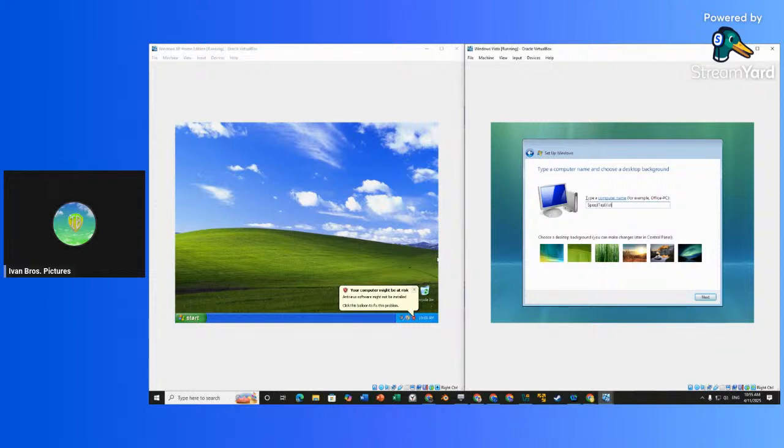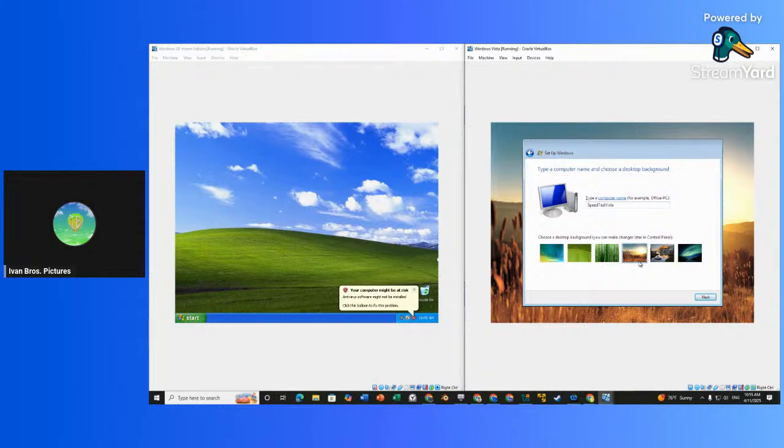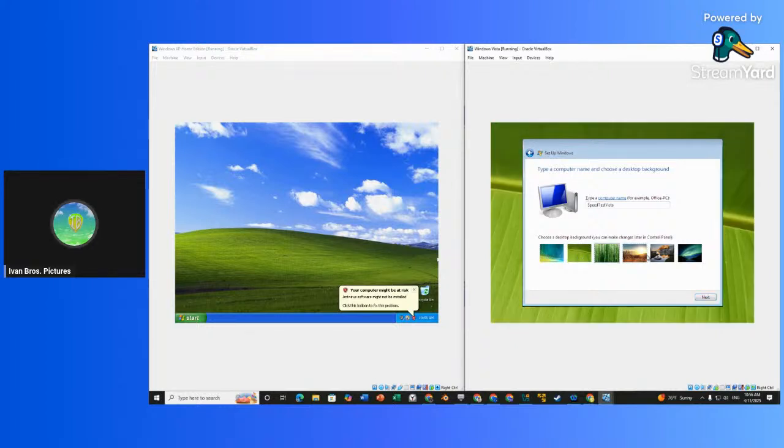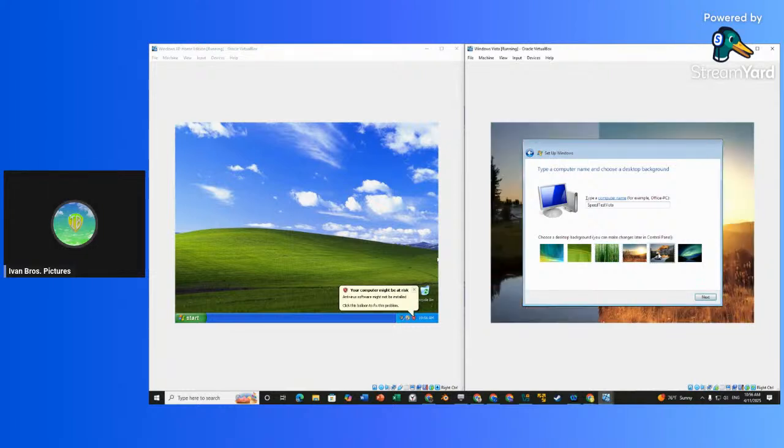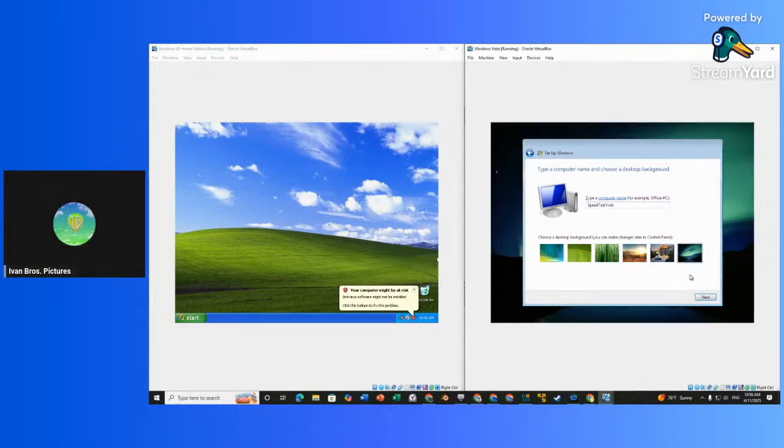Speed Test Vista. As you can see, I can choose the desktop backgrounds. I can say I want to choose that. The first background is pretty nostalgic, or I can press this one, which is kind of nice. I can choose this one, this, or that. It's up to you if you want.